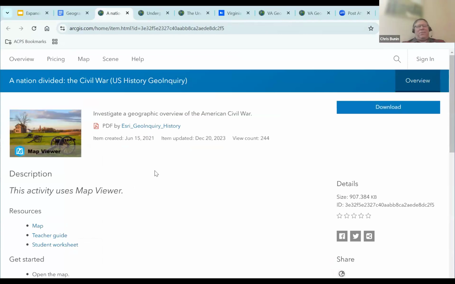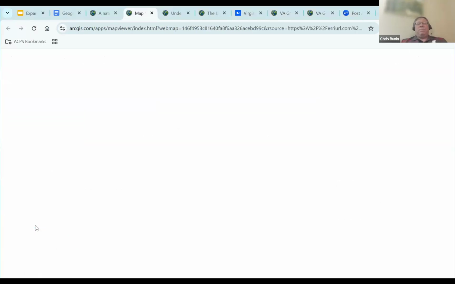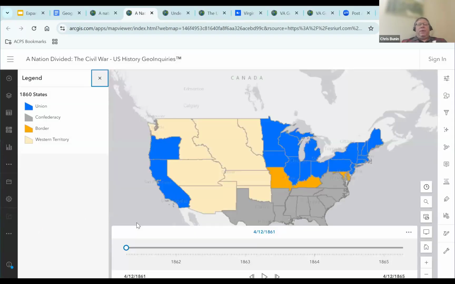Just to show you a little bit, I know the Civil War is taught and there are a lot of maps and a lot of resources. So if you have those resources and they work for you, awesome. This one might also be a nice one to check out. This map shows you, similar to the territorial acquisitions, the Union states, the border states, the Confederate states, and the Western territories.